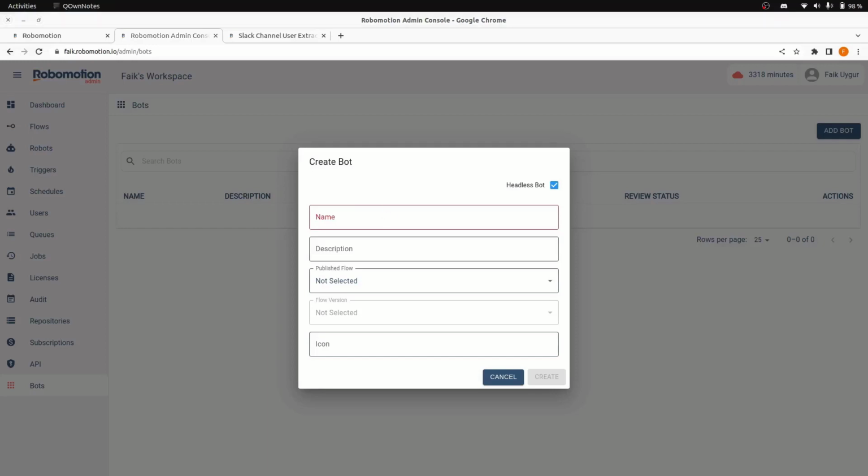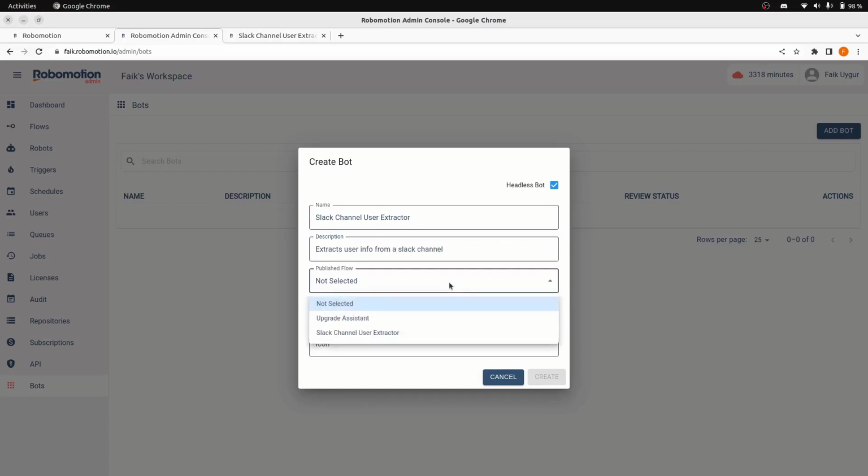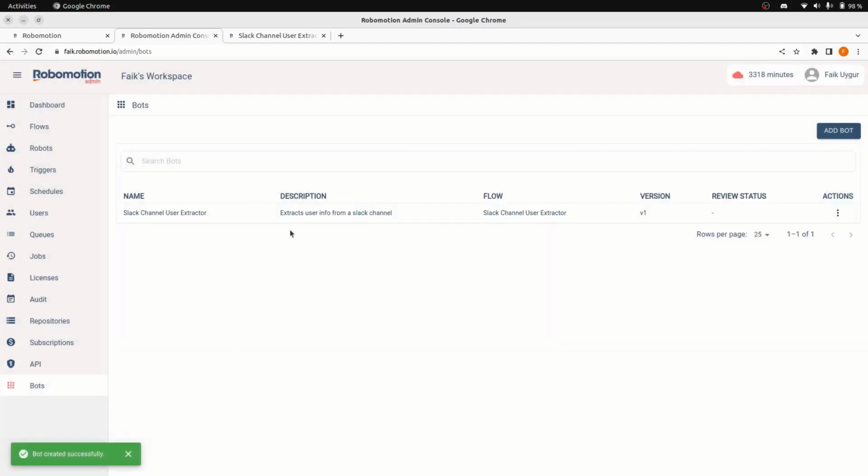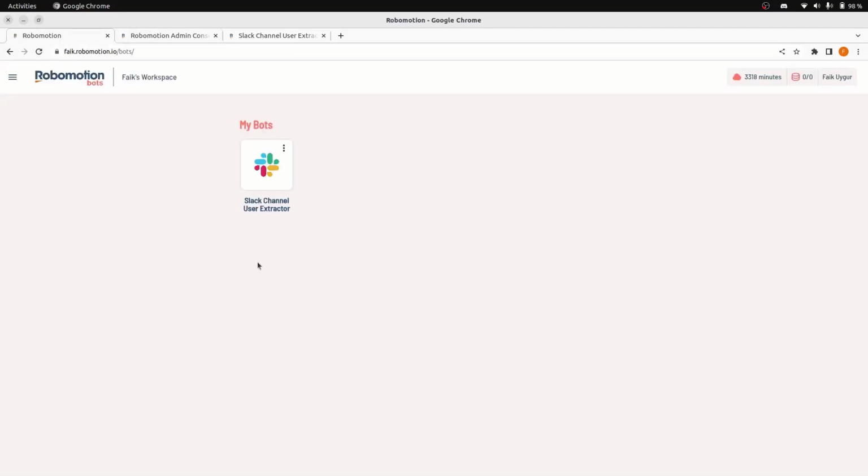Now let's fill these fields. This will be called Slack channel user extractor. Let's create a description here: info from a Slack channel. Let's select the flow here, our version, and we can pick an item. This is a Slack icon I have found on the internet. Now let's click create here. Now when you create this bot, you will see this in bot console. The icon comes from the setup we did previously.